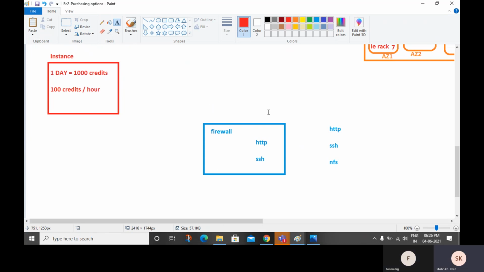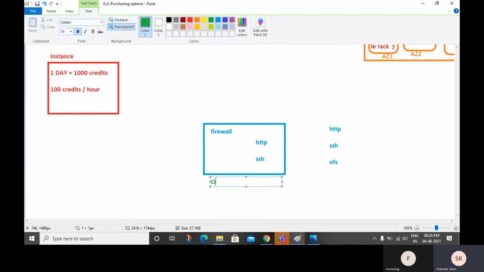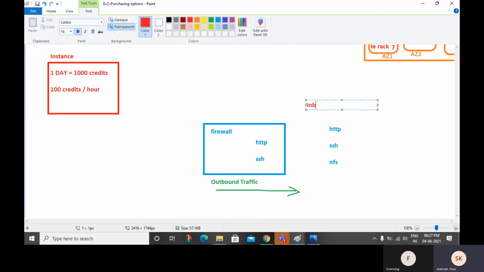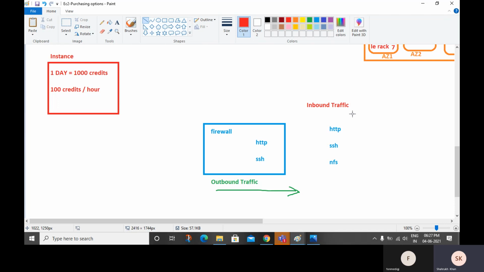One is when the traffic is going outside from your system. That is called outbound traffic. By default, all the rules for outbound traffic are allowed, so any service can go from inside your system to the internet. The rules you put on traffic coming from the outside internet are called inbound traffic.